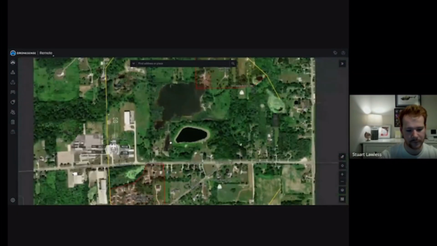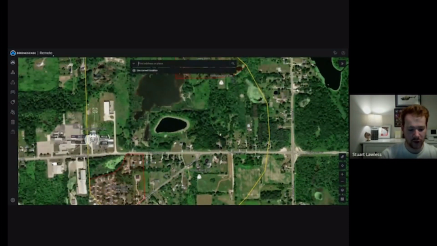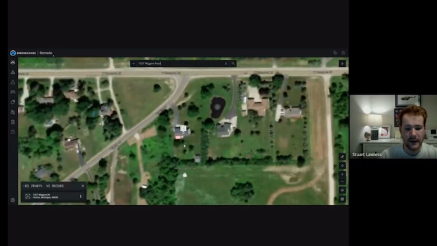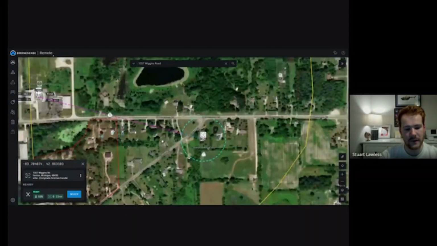So if, for example, I get a call into a particular address, I can come up to the search bar, I can enter the road name, I hit enter, and that will take me to the road address. And then what you would see here is the blue circle is the perimeter that the drone can enter. So if I wanted to bring it to the eastern side, I can drag that round and it would enter the orbit area on the eastern side.